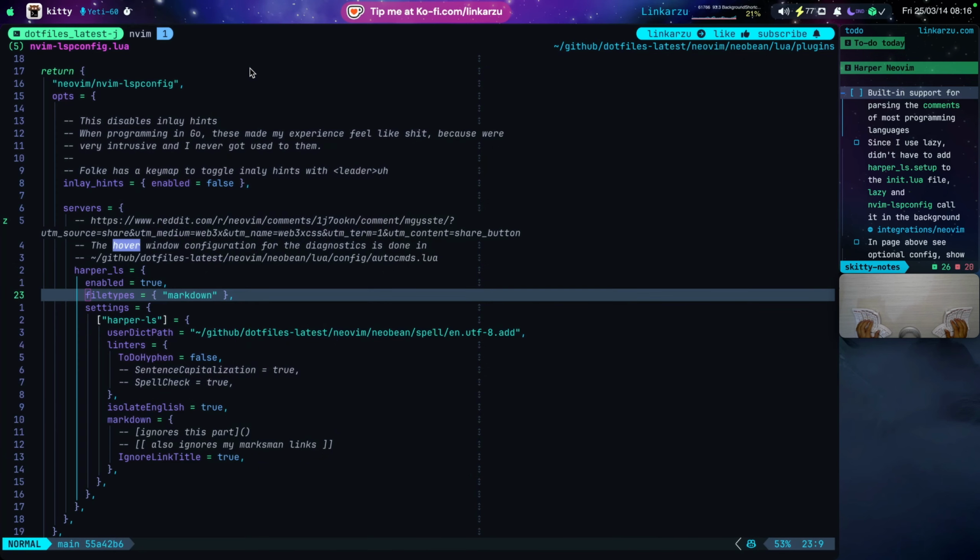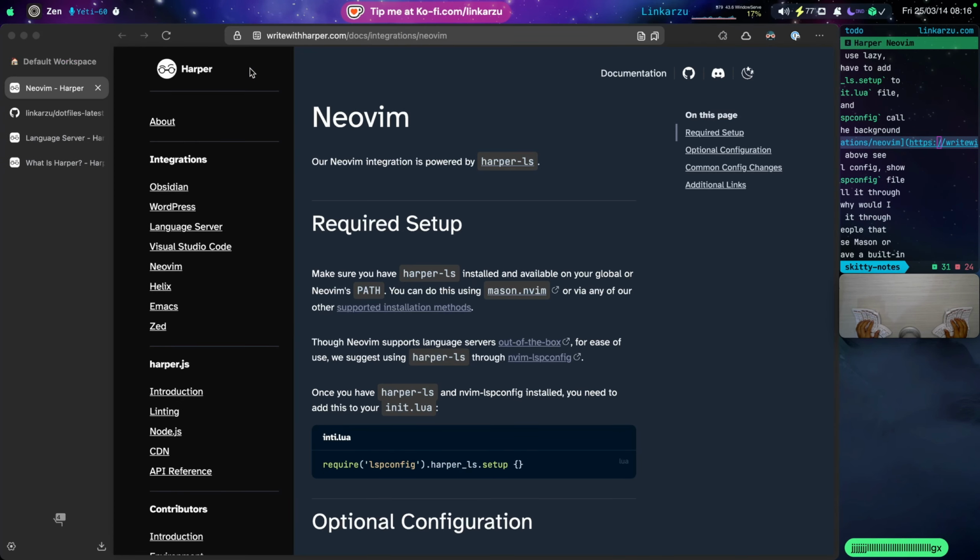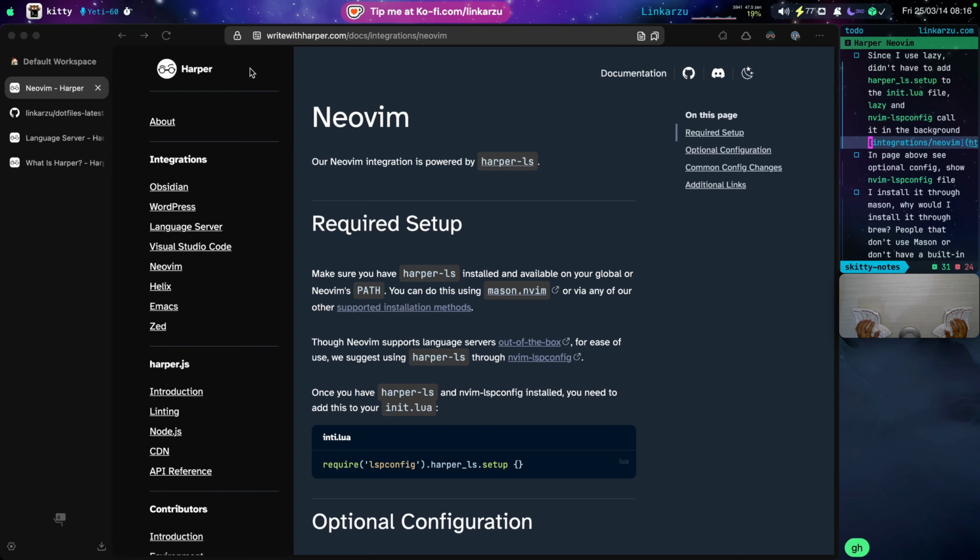All right, so what else do we have here? This is already done. I'm just going to mark it as done. Since I use the Lazy plugin manager, I didn't need to configure this. Let me open this site here. Notice the instructions require setup. You need to add this to your init.lua file. In my case, I reached out to the Harper creator and asked if I really needed to do this. That person explained that you don't need to, because Lazy takes care of it in the background. So if you're using the Lazy plugin manager, you probably won't need to do this.